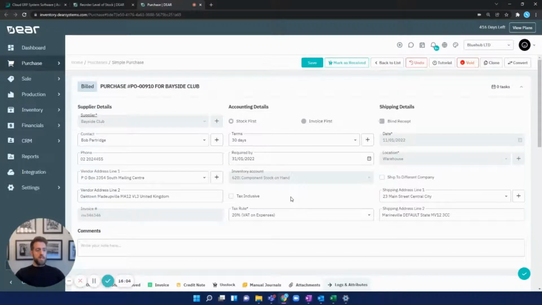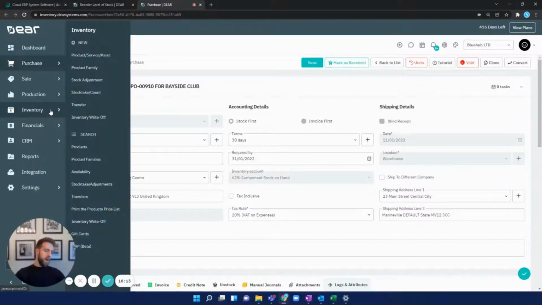So we've got some stock in the system. What I want to go and look at now, before we process the sale, is how those items are actually made up in the system. So what we're going to do now is head over to our inventory tab.